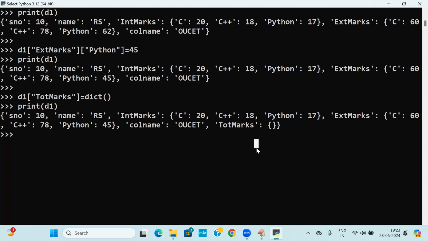Now I will go for adding. How to add? D1 dot. In the total marks place, what do I want to add? C language I want to add. Next, I am going to take up what I should say here. C, I am writing C. What will I say inside?